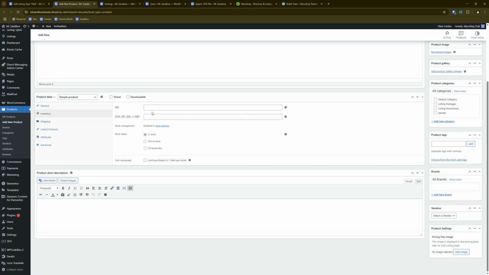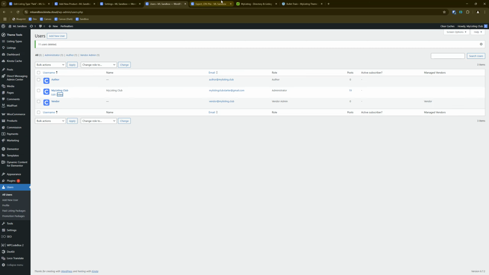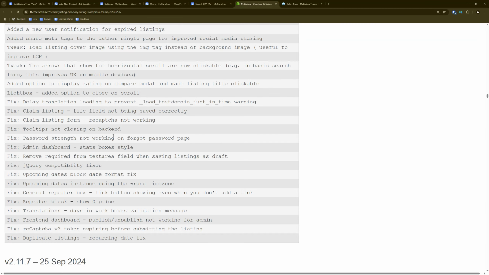If there was an area specifically that it was really getting in my way, all these tooltips right here, issues after issues after issues, but that's now clearly fixed. So that's good. Okay, next up, password strength not working on forget password page.